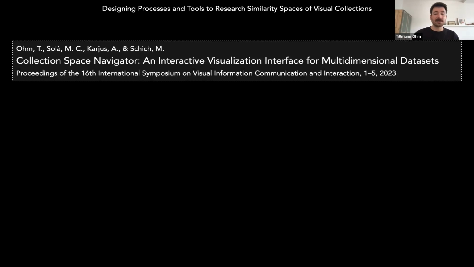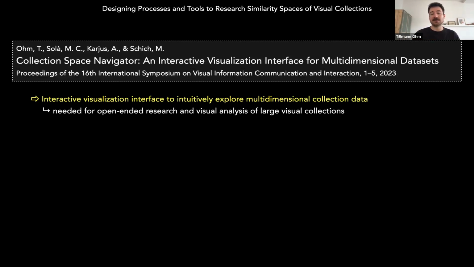So now coming to the first of the 5 peer-reviewed and published articles that constitute this thesis, the Collection Space Navigator. It's an interactive visualization interface and research tool that allows users to explore and interact with multidimensional data sets. So this is important and needed because it enables open-ended research and visual analysis of large visual collections rather than just presenting predefined results.